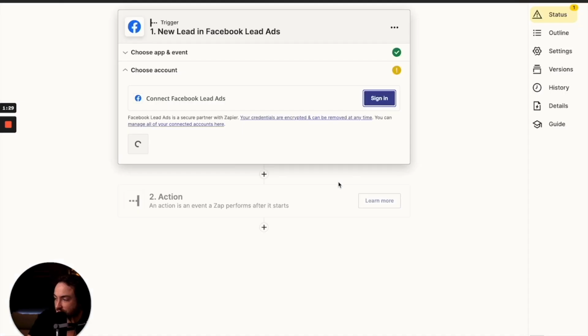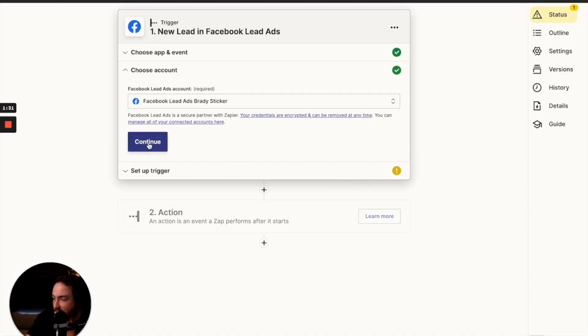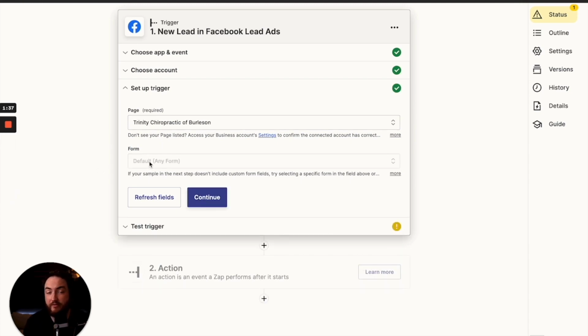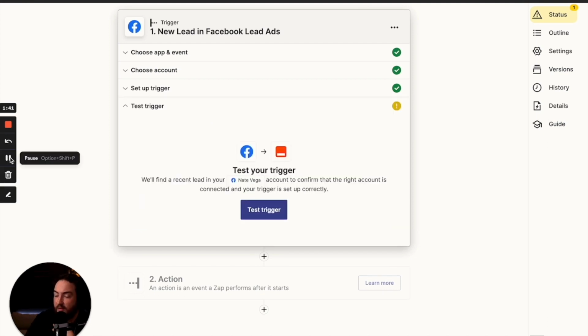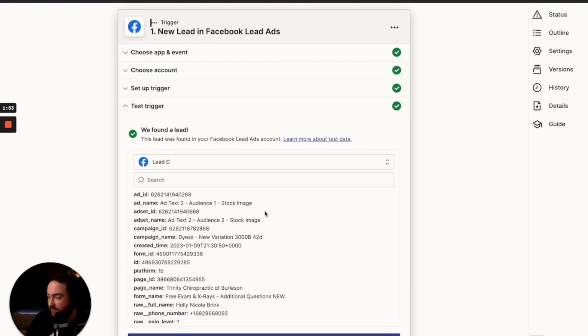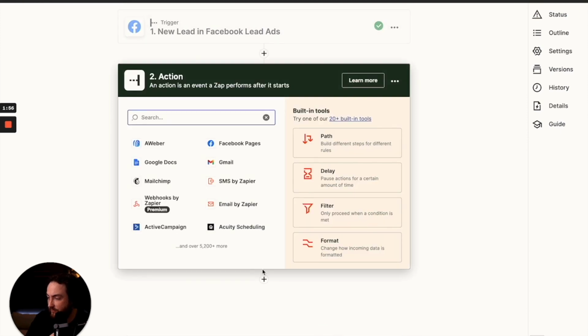Continue. And from there, you're going to select your church's page. Then you want to select the form that you built out inside of Ads Manager. Then once you press continue, it's going to want you to test that Zap. So basically it's going to pull in the data from Facebook. And once you're done testing, we're going to continue.